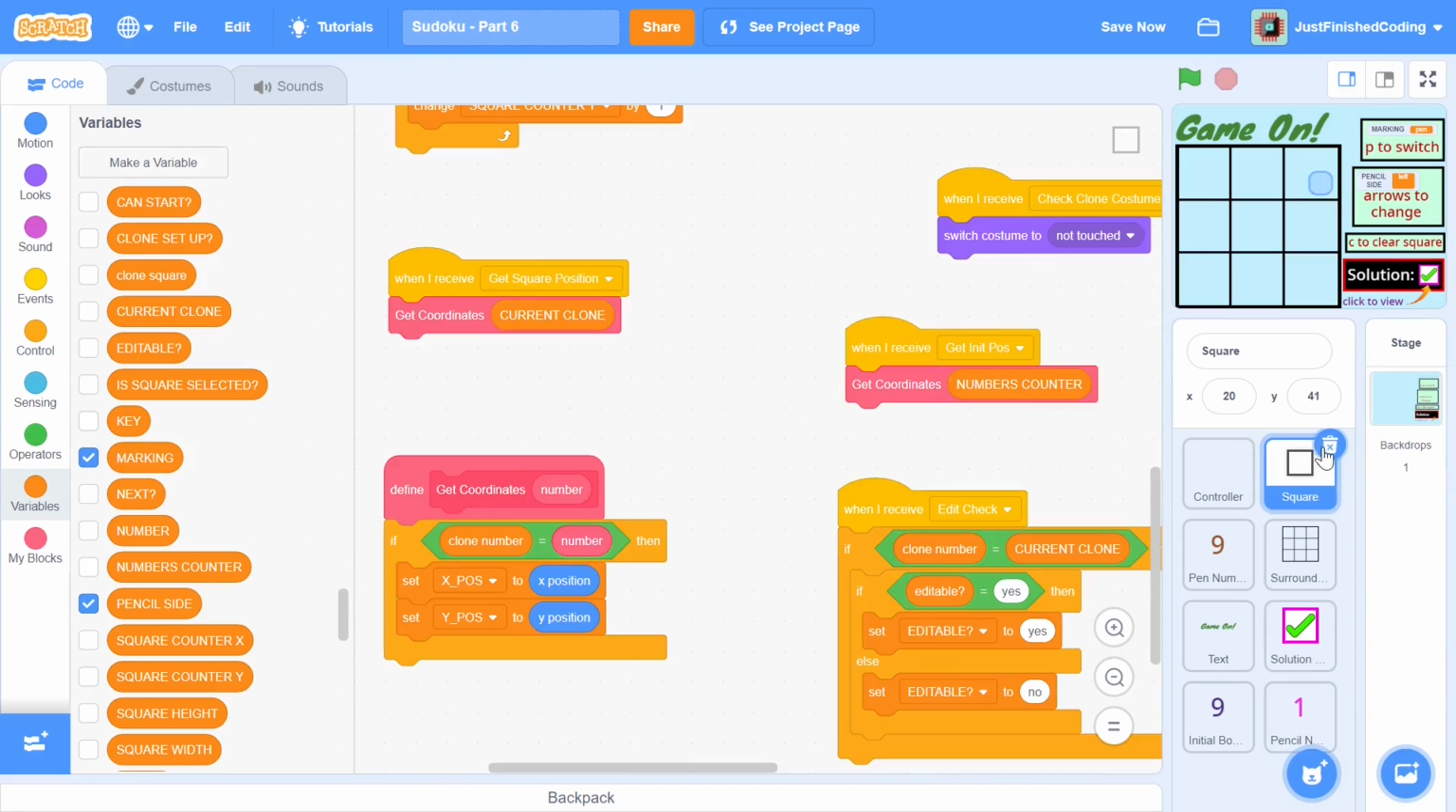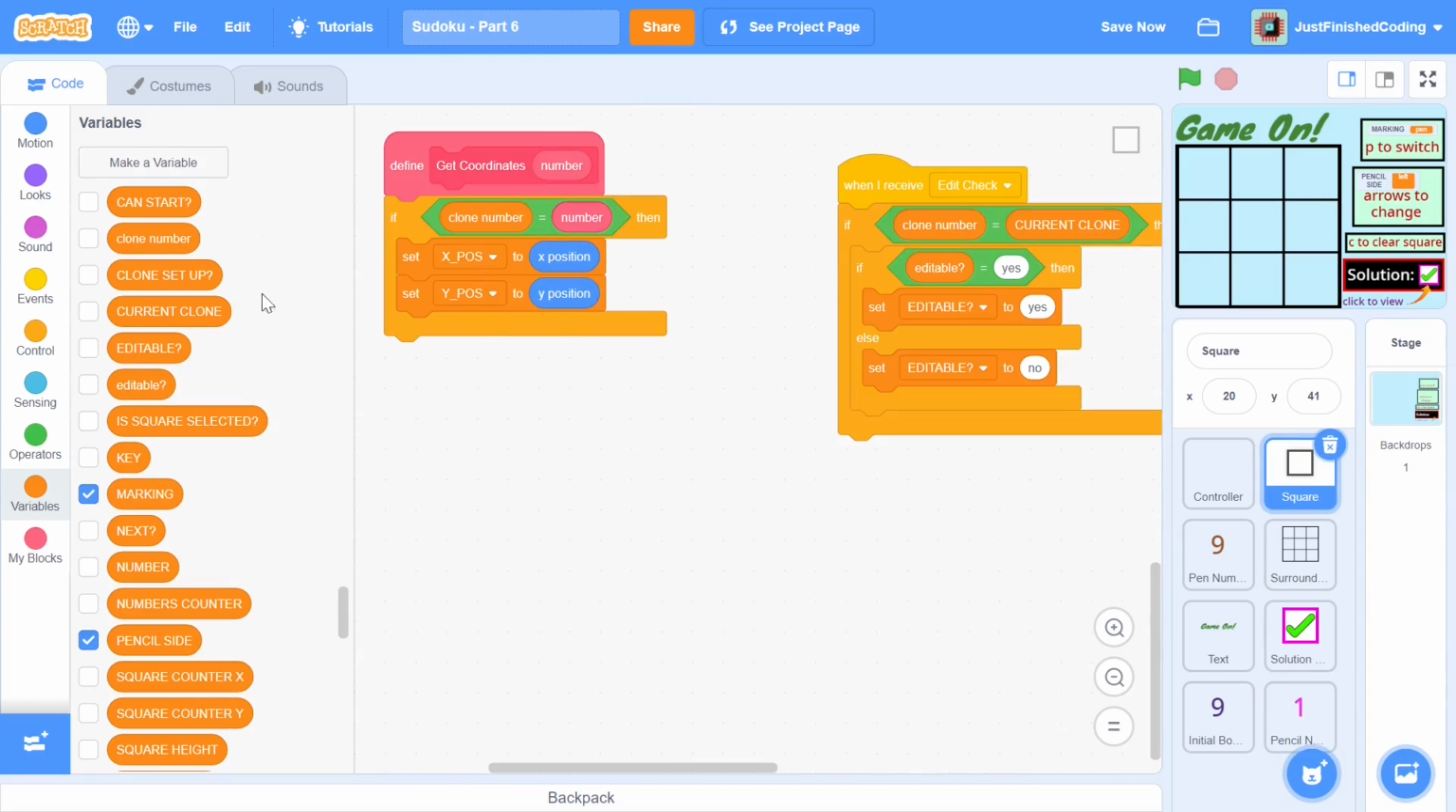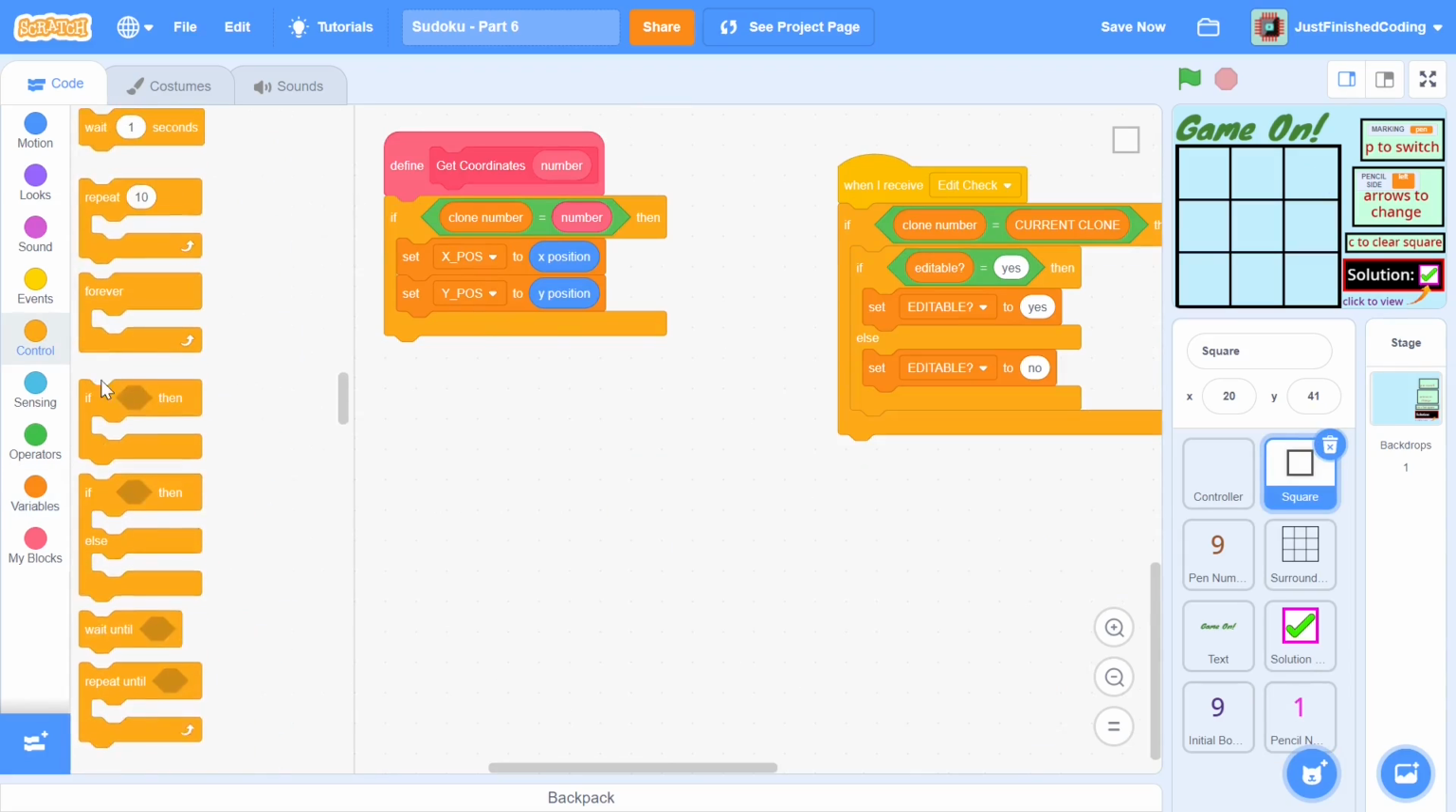So to fix that, just head over to the square, and you can put all of this within an if else.